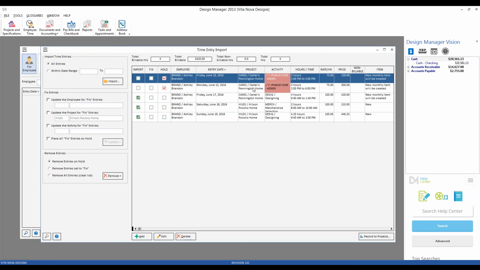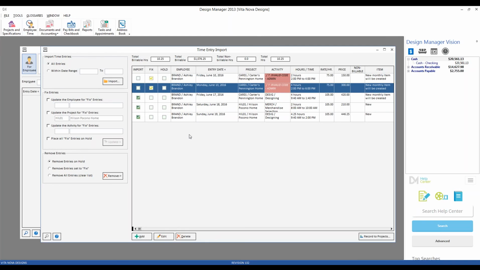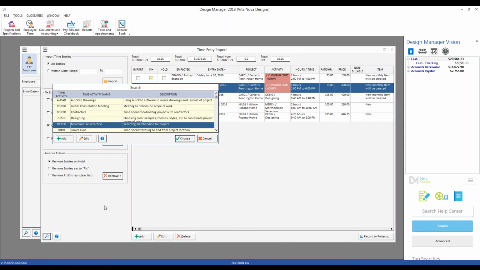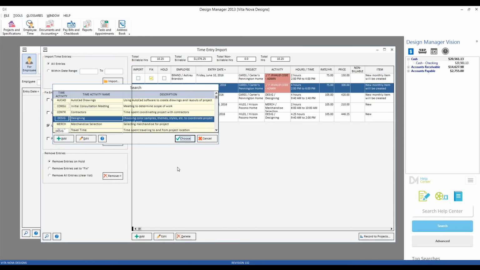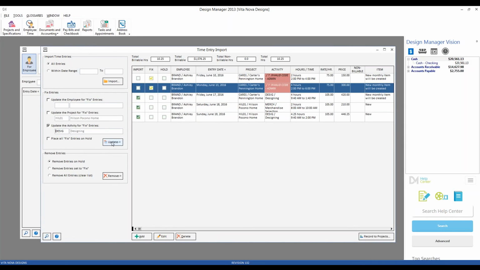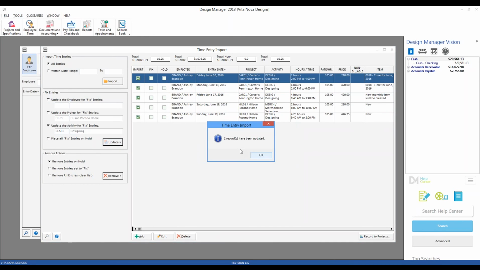But we still have a problem with our Carter's Pennington home with that admin activity. So I could designate those to be fixed, and in this case, let's change our activity simply to design. And if we update those entries, now we have an appropriate activity code allowing us to import.